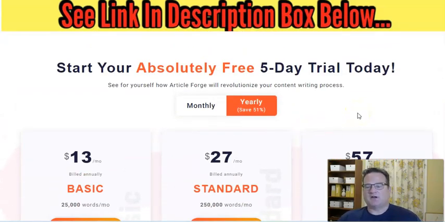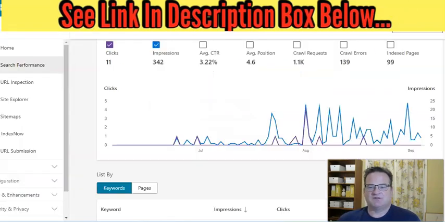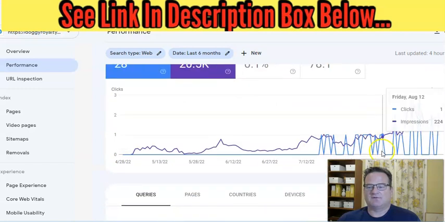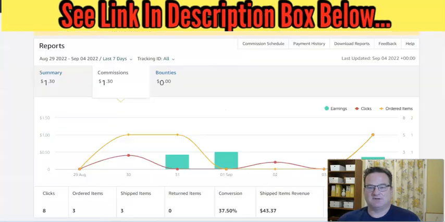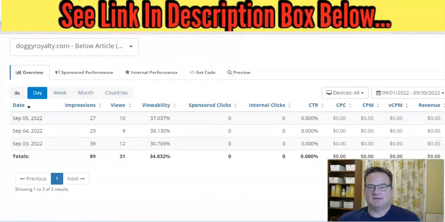So I hope this helped you today. I hope you see how easy it is to create content, how you can automate that content being automatically posted to your WordPress site from Article Forge, and then how you can monitor that it actually works. The content from Article Forge actually does get picked up by the search engines, and you do get traffic from these automatically generated sites, and you can make money in many different ways.